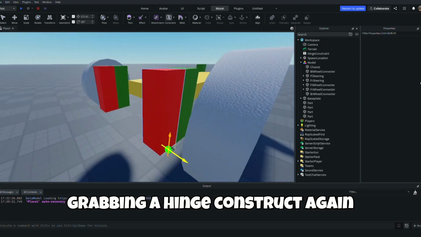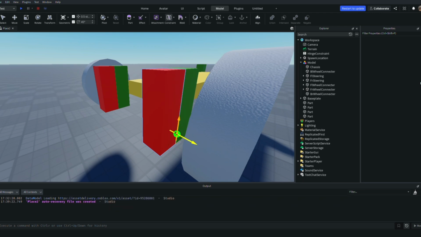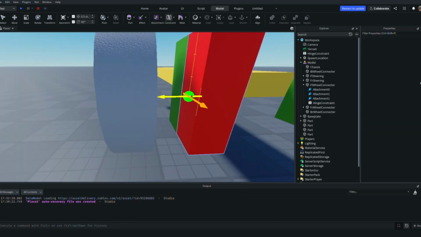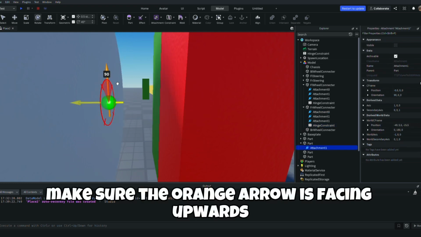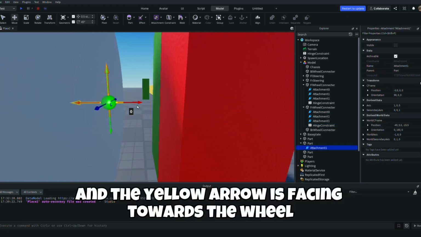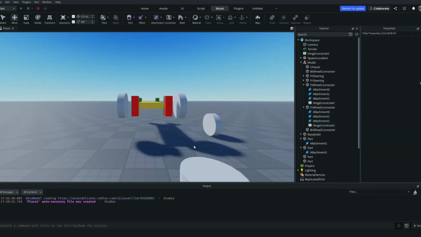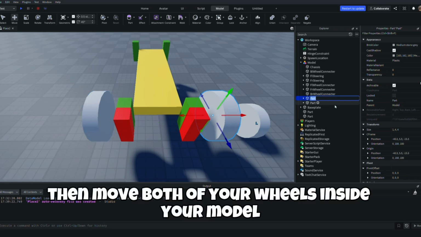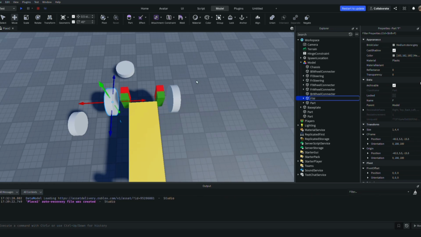Grabbing a hinge constraint again, select the center of the red block as well as the center of the wheel. Make sure the orange arrow is facing upwards and the yellow arrow is facing towards the wheel. Then move the attachment inside the wheel. Then move both of your wheels inside your model, as well as name them using the same concept from earlier.